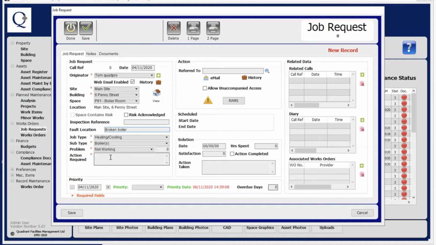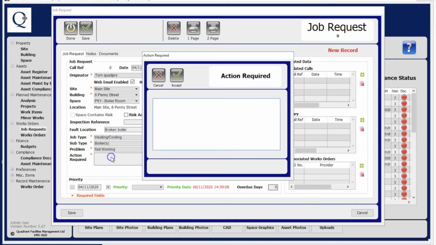When you click on action required, the text box will expand and allow you to input more information about the job so the estates team know what they're dealing with. So we'll put here, boiler not connected properly.